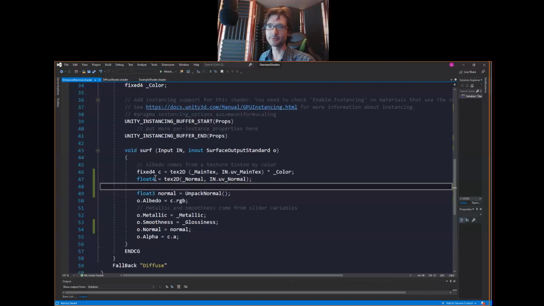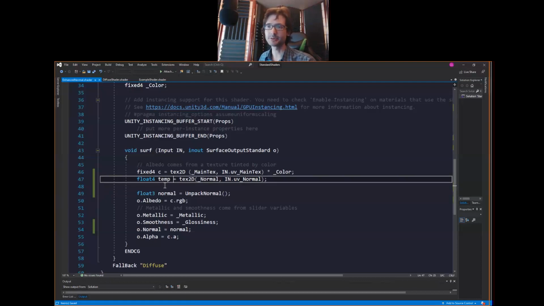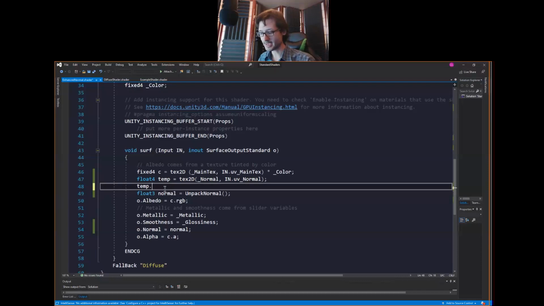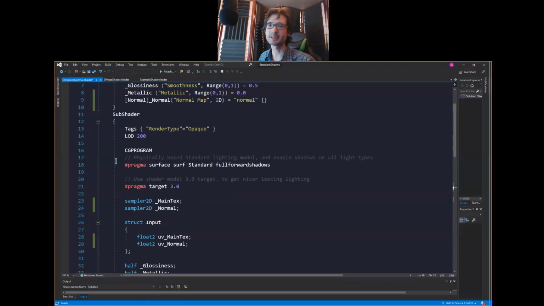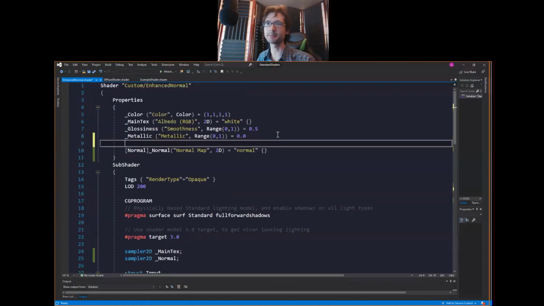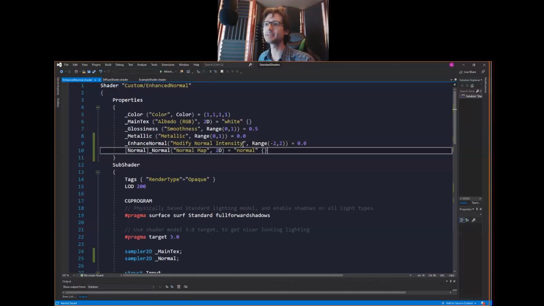So I did float4. Let's just call this temp is equal to that. We can do temp.x, and we can multiply that by some scalar value. Let's put a range slider in here. So coming up to properties, we can do an enhance normal and modify normal intensity. And then we can do a range, and let's do -2 to +2, just because, why not? And we can set this to 0.0, so it won't do anything to it at first.